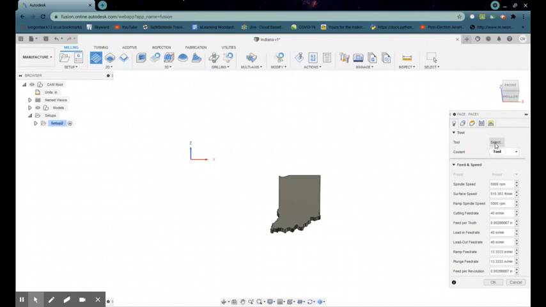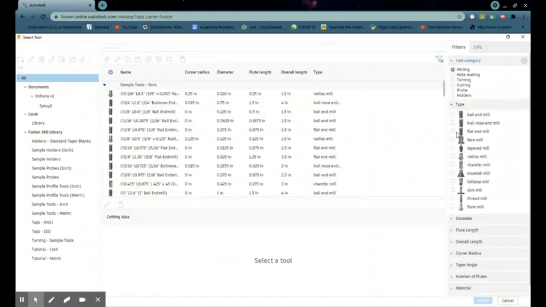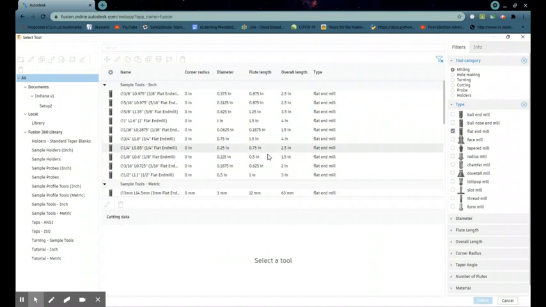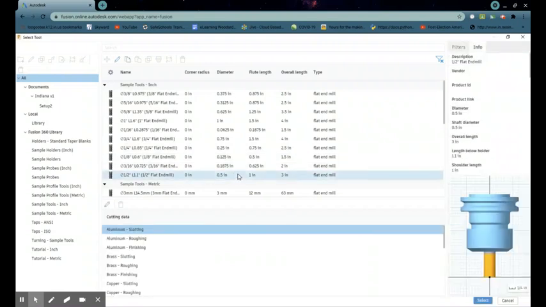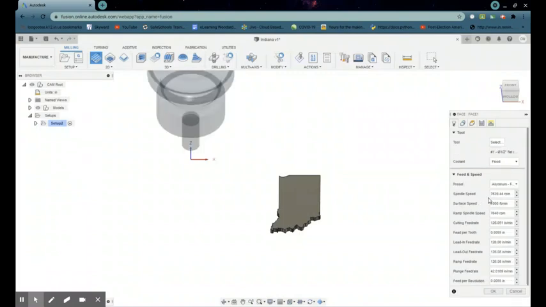So first things first, we need to select a tool. Now I already know in my mill, I want a flat end mill. I have a 1/2 inch flat end mill right there. I'm going to choose aluminum roughing, but you'll see we're going to change that in just a minute. Aluminum roughing is great, but my mill has a maximum RPM of 6,000. So I need to go through and modify this.